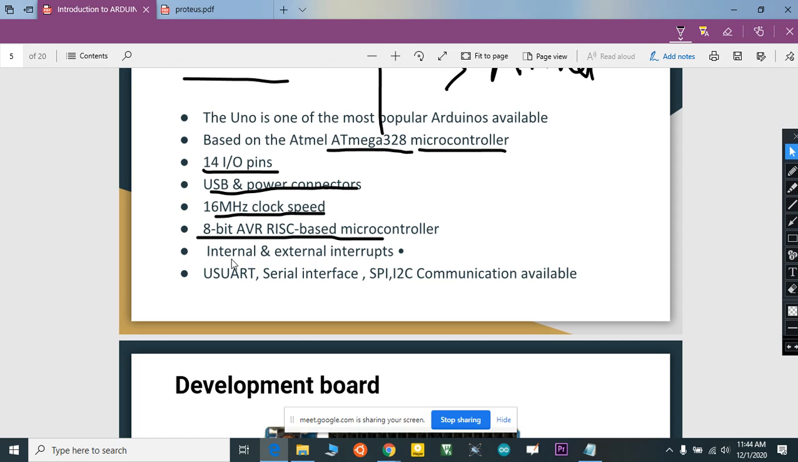Then it has some internal and external interrupts, USART serial interface. These are all communications available. Please note these things. It has USART, SPI and I2C communications.